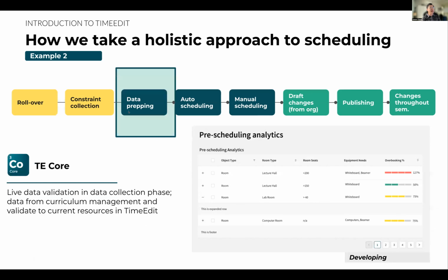Then comes your data prep stage, where after you've collected that data, all your pre-scheduling analytics can be done, whether for lecture halls, number of room seats, whether you have overbooking, or whether a room is not fully utilized. These are very useful statistics for management and for the timetabling staff. Then you can do your auto scheduling. If you're not, you can skip this step and do your manual scheduling.